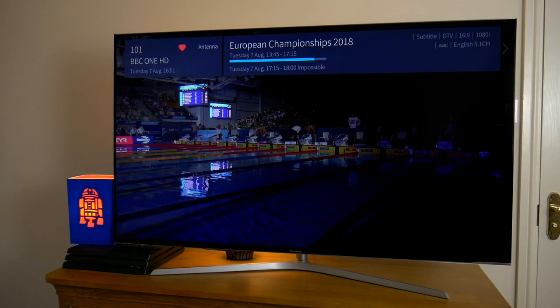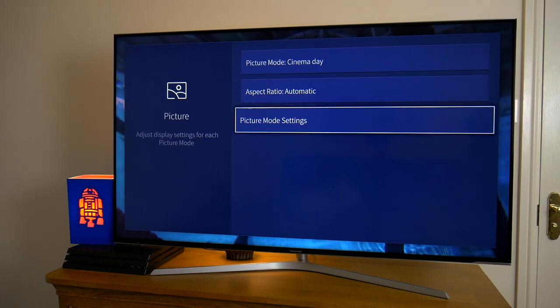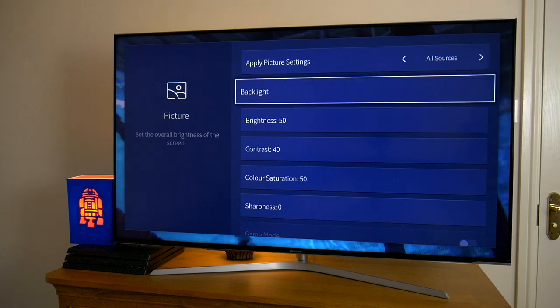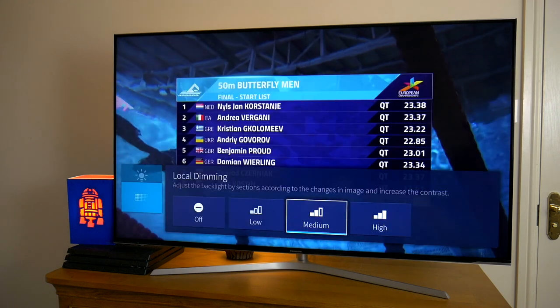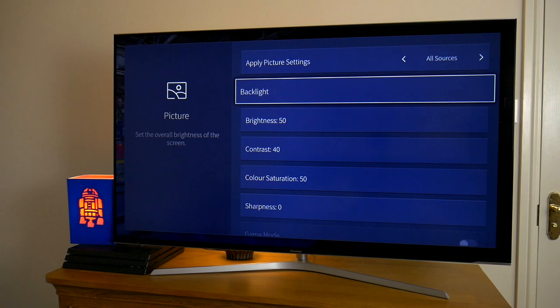So let's go back to the beginning and we'll go on to cinema day, daytime mode. As you can see, it immediately gets brighter, and that's generally what we want during the day when there's more ambient light in the room. So again, I'm applying this picture mode to all sources. And now backlight, local dimming set to medium to give you a nice bright image during the daylight. Now obviously this varies from room to room, you might have a room with a lot of windows, but this was applicable for my room.